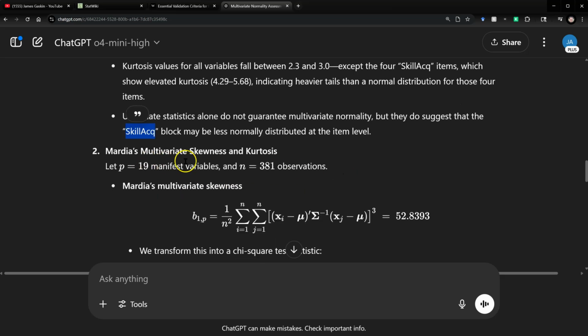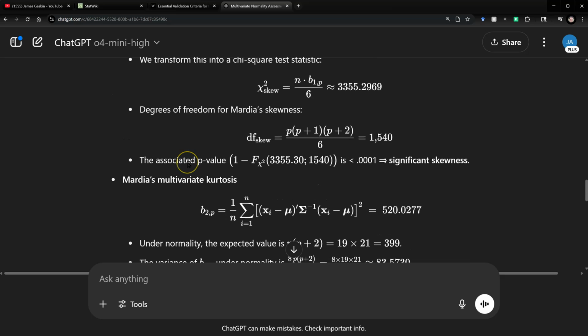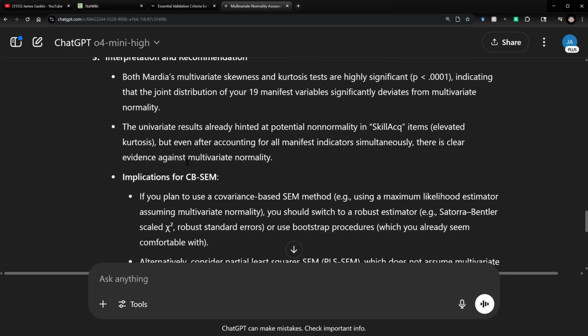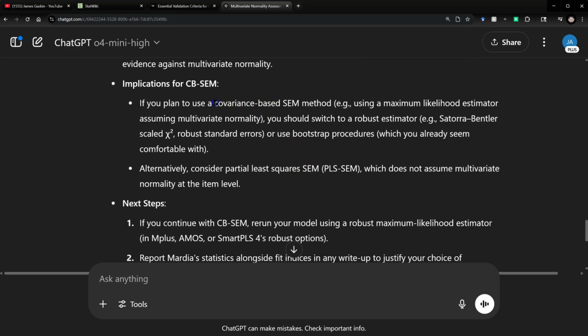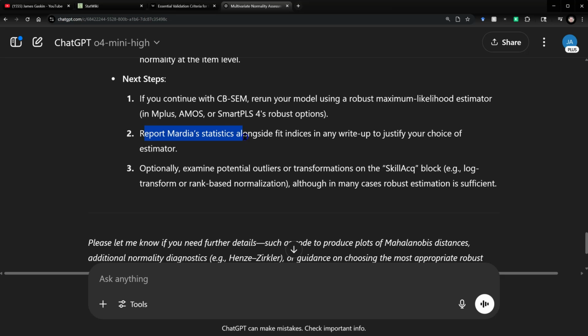But if we look at Mardia's, here are the formulas, lots and lots of stuff, and it's going to tell us what it means. It says that both of these are significant, indicating that these are not normal. They significantly deviate from multivariate normality, and that that's likely due to skill acquisition. So if we're going to do CB-SEM, it says you probably ought to use not just the regular maximum likelihood, but maybe a robust estimator, such as the Satorra-Bentler scaled chi-square with robust standard errors, or Bootstrap, which is what we have access to in SmartPLS. Either way, we ought to probably report the Mardia's statistic just to show that we have addressed multivariate normality.